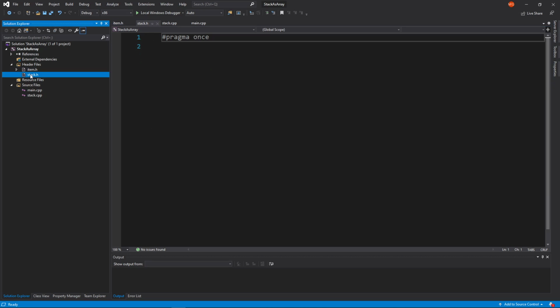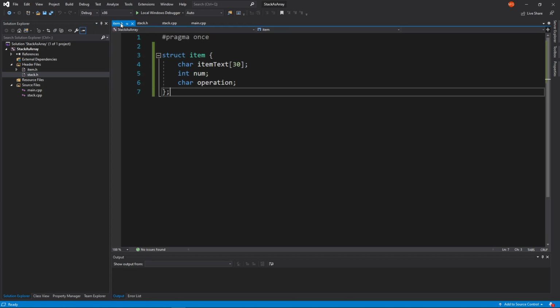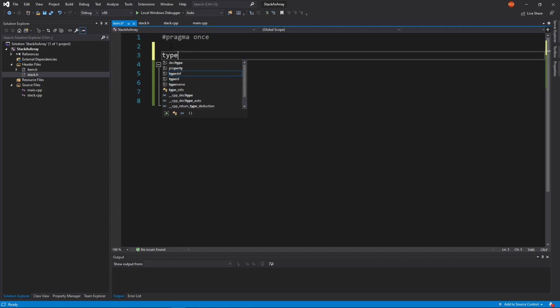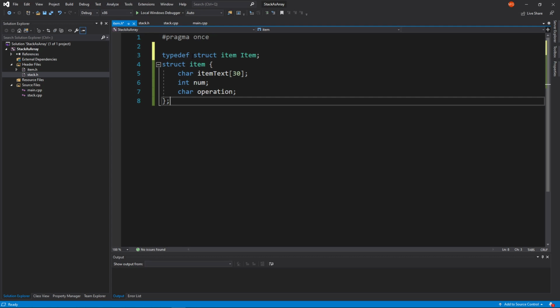So let's go in. Whenever we implement the stack, actually I forgot something here. If I don't want to write struct item every time I implement an item, what I need to do is typedef struct item. So typedef says, for this data type, I'm going to give an alias item. What I'm basically saying is, wherever you see this, replace it with the definition for this.